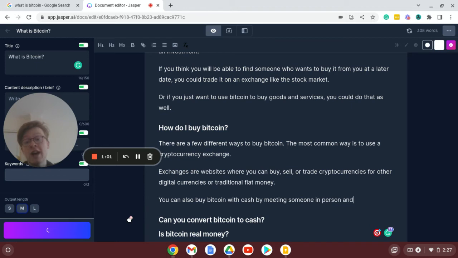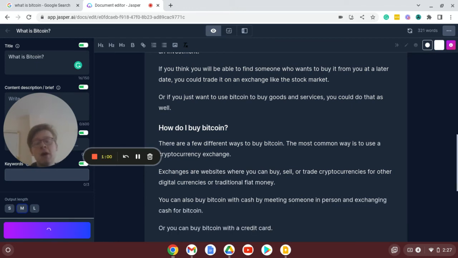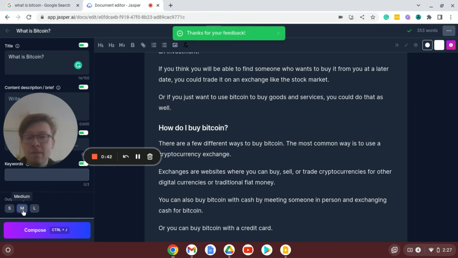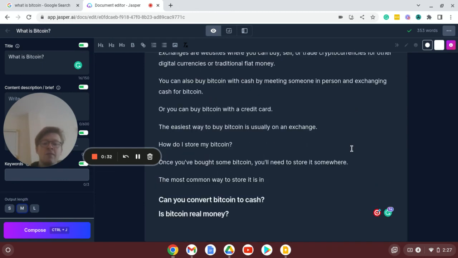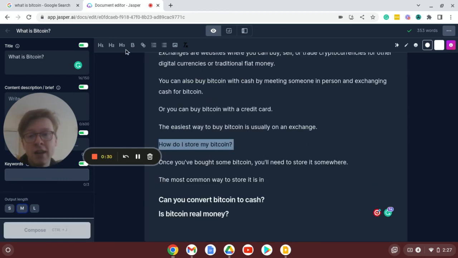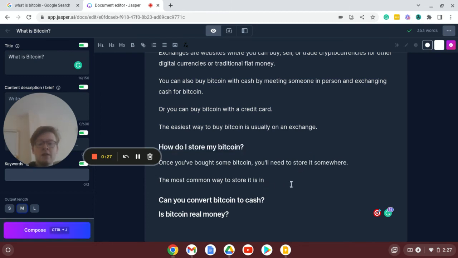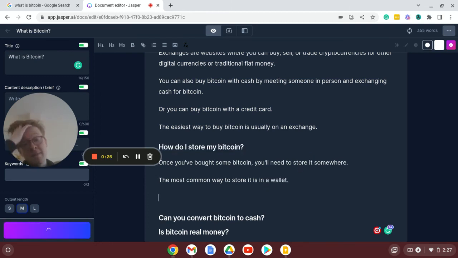You can also press Control J, which is the same as compose. Here you can also change the output length. If you want shorter, just to finish the sentence, or a higher output length, I think medium is always the way to go, to be completely honest. I've found that the quality of the output is best when you choose medium. I wouldn't recommend short or long. As you can see, the content is really flowing, which is great. Another H2 there. Press Control J or compose down there.